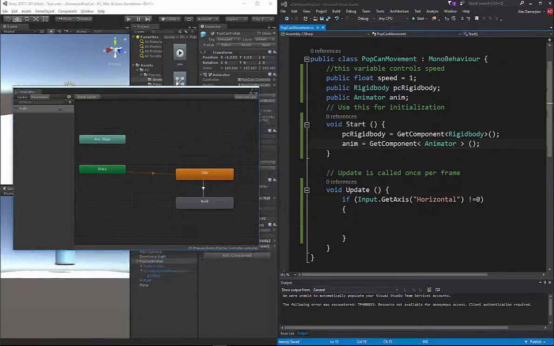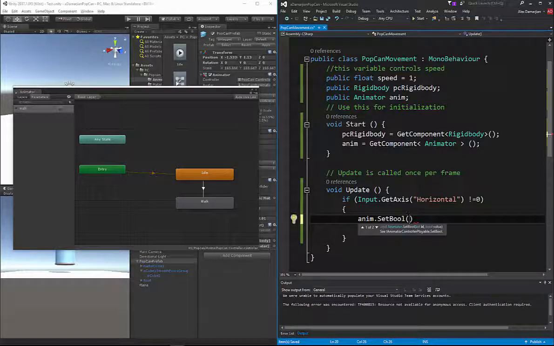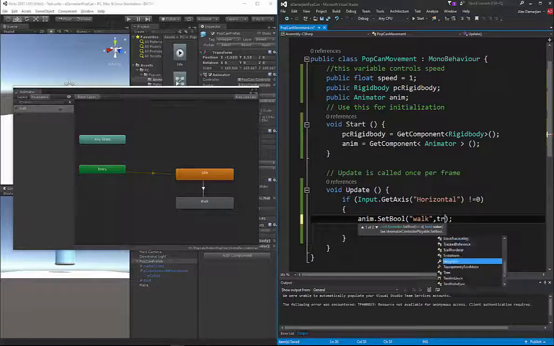And what we're going to do is, if we push A or D, we're going to type in anim, we're going to SetBool. That's what this variable is here. Open close parentheses, semicolon, and this takes two parameters. First, what is it that we want to access? Well, I want to access my walk, and then comma, we're going to set that to true. I'm going to hit Control S.